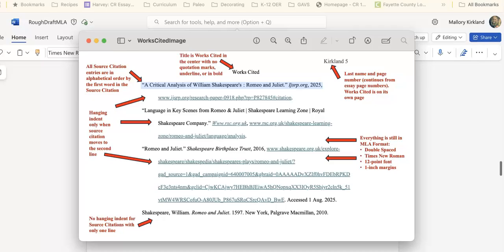So back on our doc here, we just want to make sure that we have that hanging indent. Now, it's not going to do it automatically for you unless you have previously formatted it to be in the hanging indent. So let's look at how we're going to add that hanging indent for sources that have more than one line. Now notice this at the bottom here, the Shakespeare text is only one line, so there is no hanging indent, okay? Hanging indent only occurs when there is more than one line in your source citation.